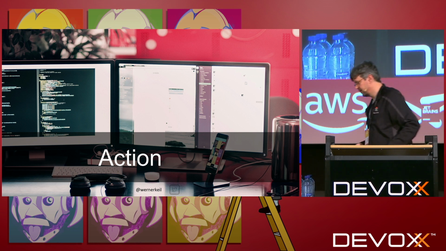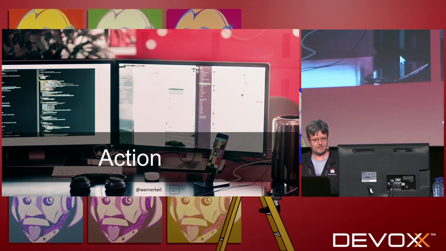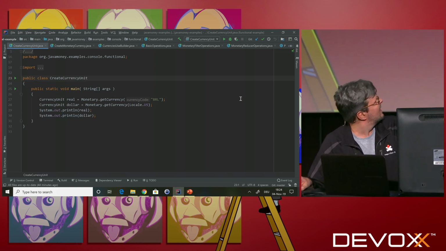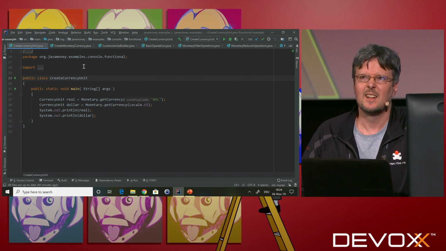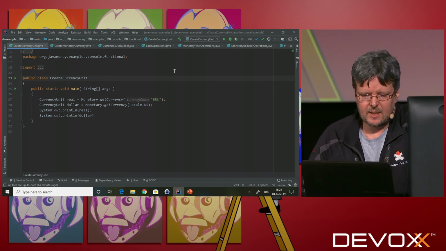Okay, now let's go to the live demo. Is the font size okay also in the back? Yeah, great. So we have a few examples.